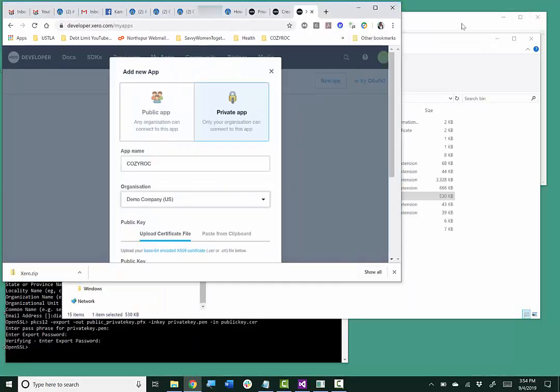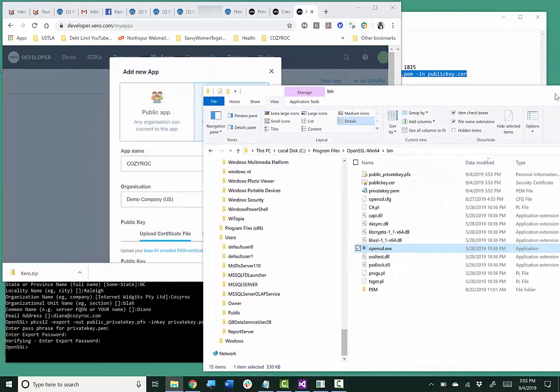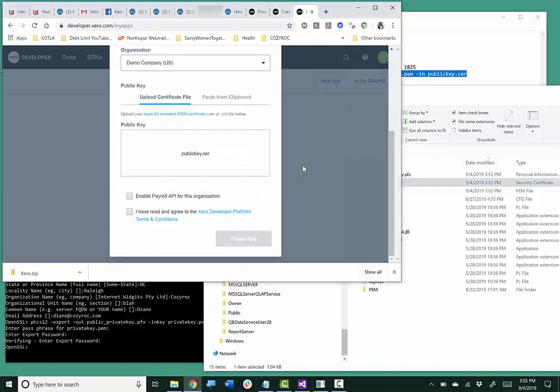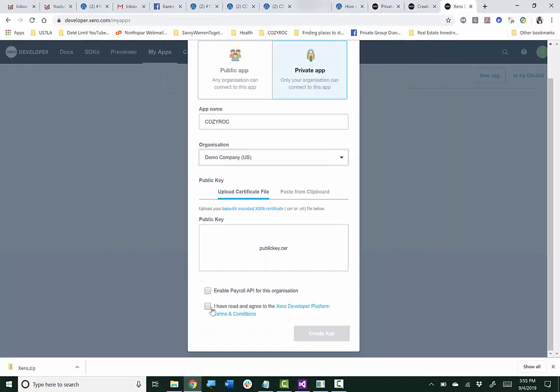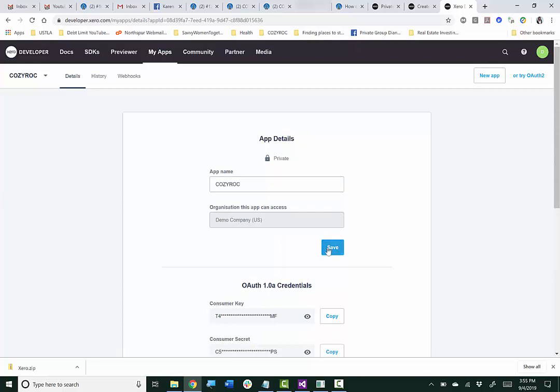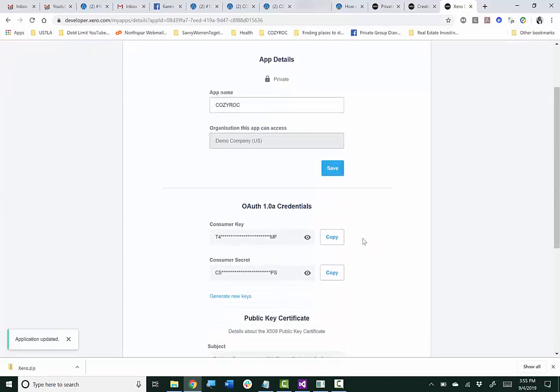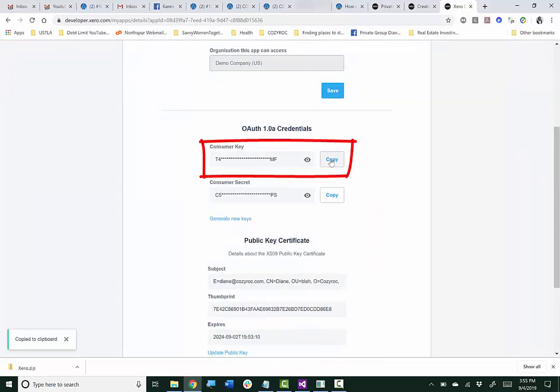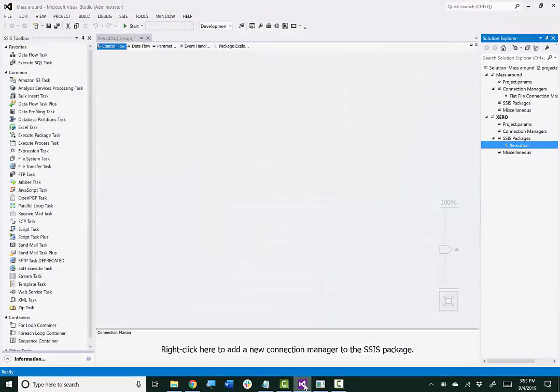Now I need to drag the public key from the bin folder here over to this web page down here. All right. And then I'll click on this checkbox and click on Create App. And make sure you save it. And then here is another one of the parameters that we need for the REST Connection Manager. So copy that, and I would suggest saving it somewhere. And then we'll go over to Visual Studio.